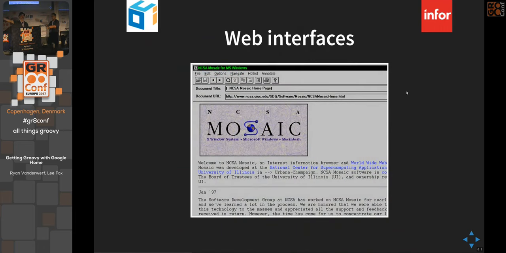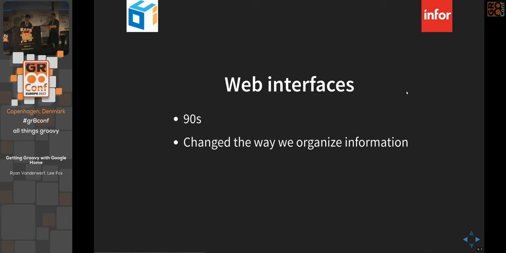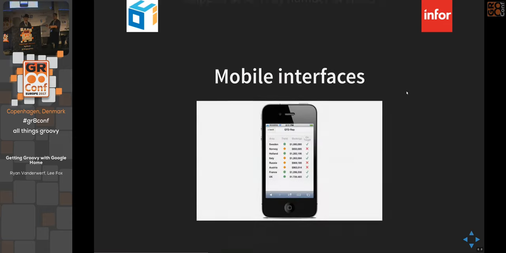How about this? I use Mosaic. We started to get into the web sometime around the 90s, and this changed the way that we organize the information. So we're still in this GUI interface, right? But now we want to map the data so that it became important how we got to it, the number of clicks, and it just changed the way that we thought about putting together data and organizing the input.